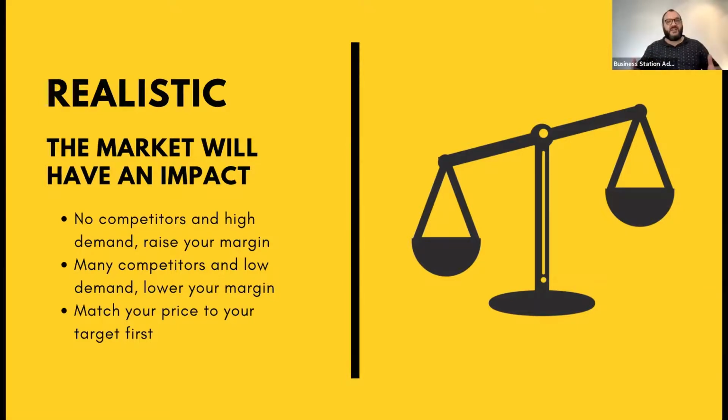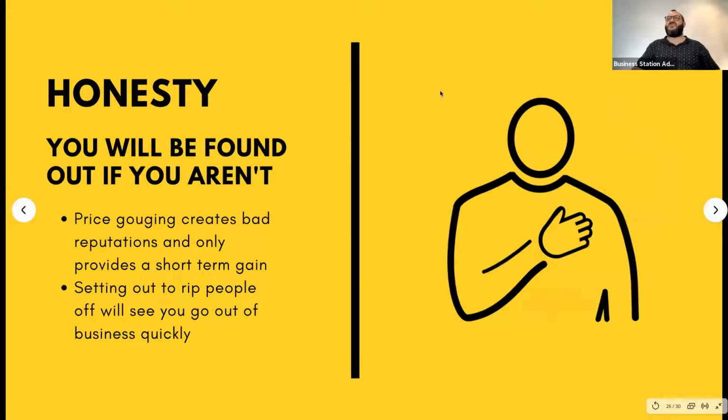So you've got to understand who your target audience is, who your customer is, and make sure you're targeting your pricing accordingly to what they are. Make sure you're not just overcharging people. And that brings us to honesty in this. If you're not honest, if you're not good with your pricing, you will be found out, because price gouging will only hurt you over time.